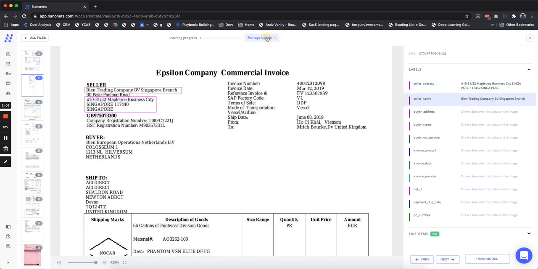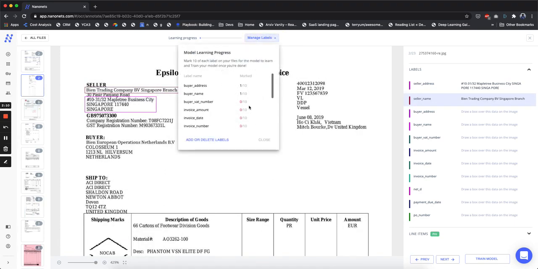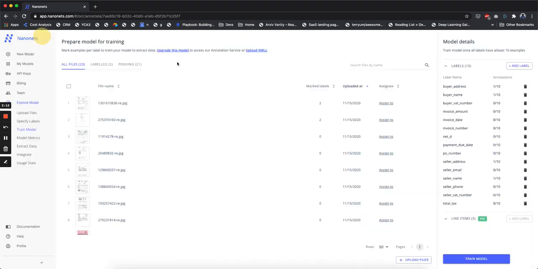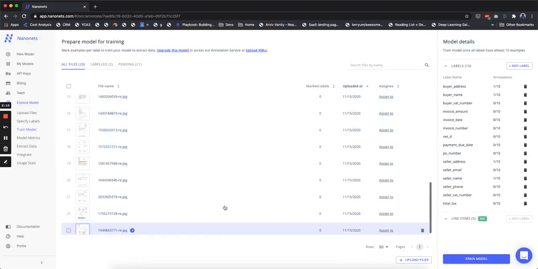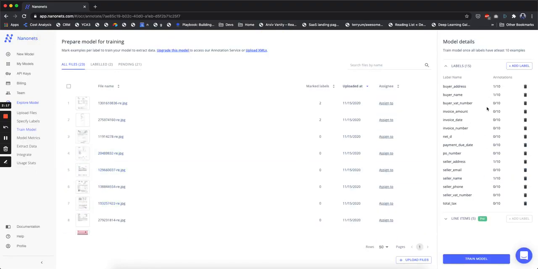Now you can see that it keeps track of how many labels we've marked. What you want to do here is label each of these files and mark each of the different labels. It's going to be able to learn from this. You could add more fields if you want, and you can add things in different languages or different formats and different settings, and it's going to learn from that.